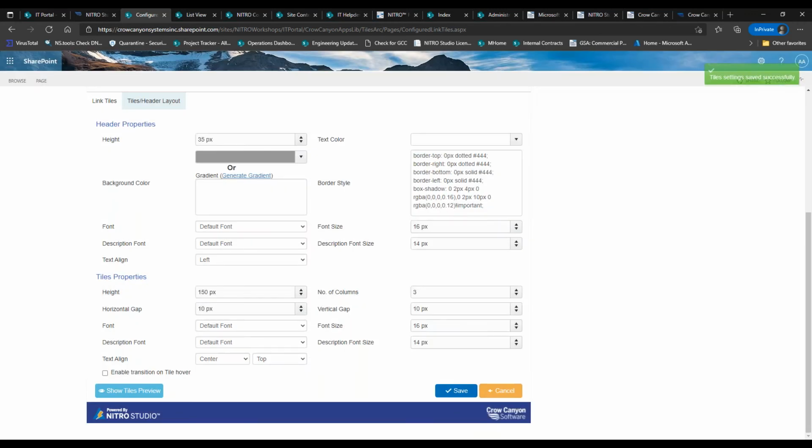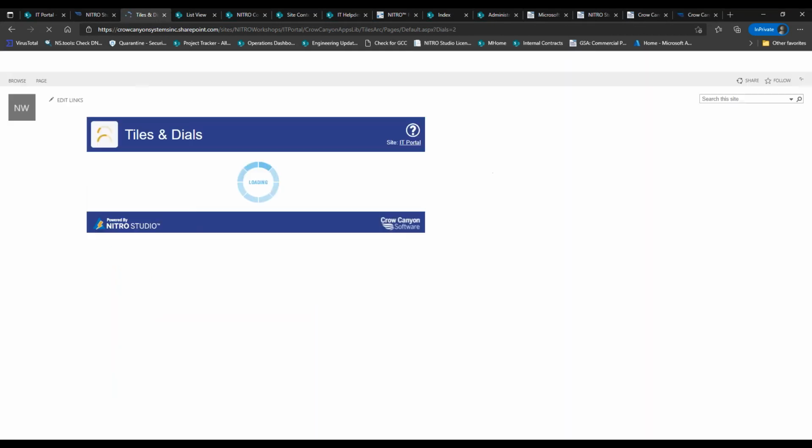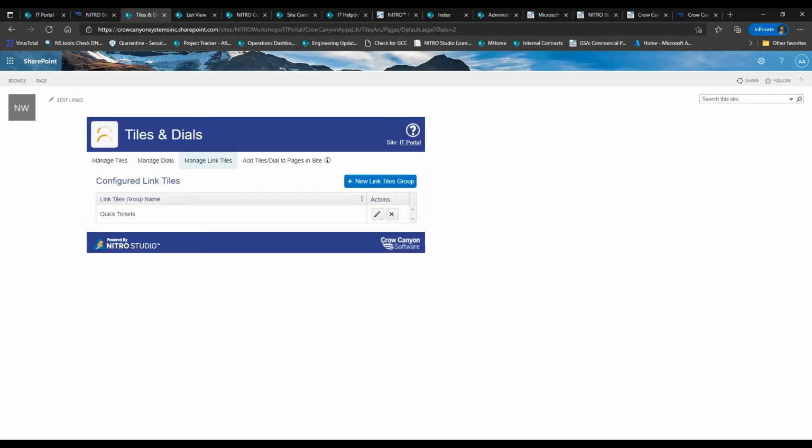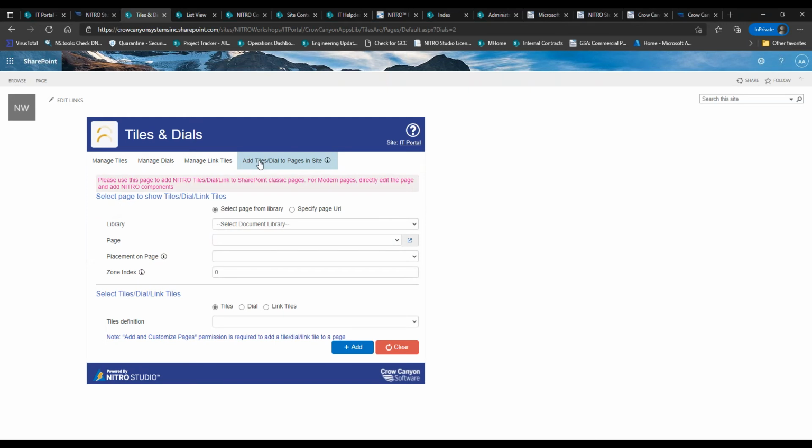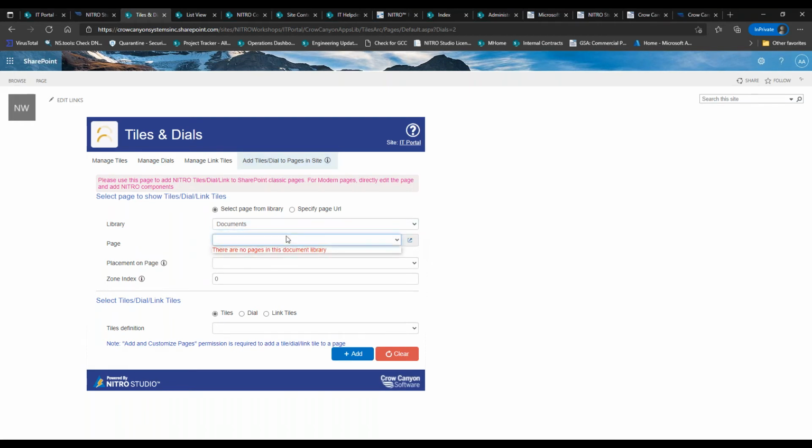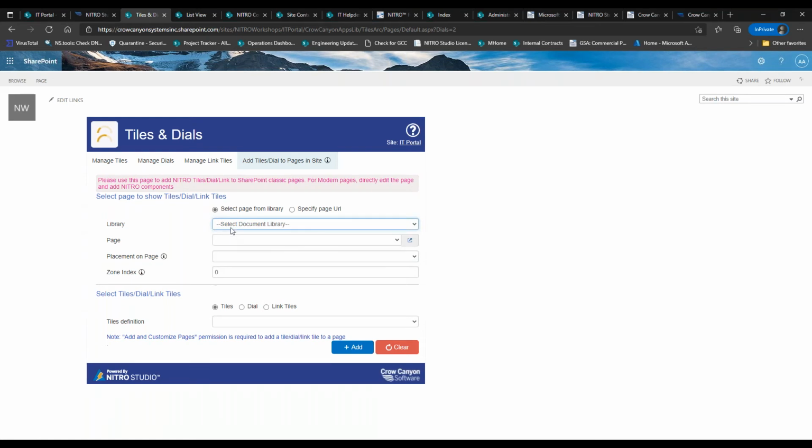Okay. Now, once we've configured our settings, we can go and add those to our page. Now, in the modern mode, which I'll show you in just a moment, you can directly go to that page, edit that page, and add in your web part and add in your settings. If you're in the classic mode, all you need to do is come over to the add tiles dial to pages and site option and select your page and submit it in. So nothing's going to come up here because I don't have any classic UI pages. This is looking for classic UI. I don't have any. It's a modern UI with site, so I don't have any classic UI. But if you did, this is where you'd find your link to the page to add your web part.